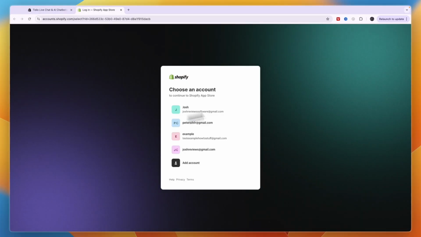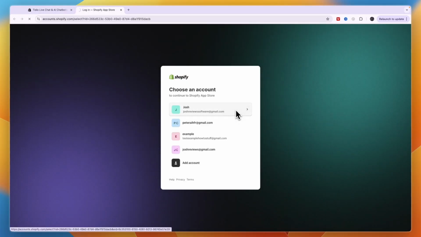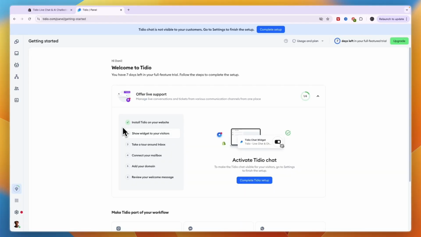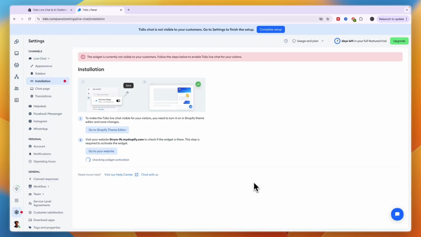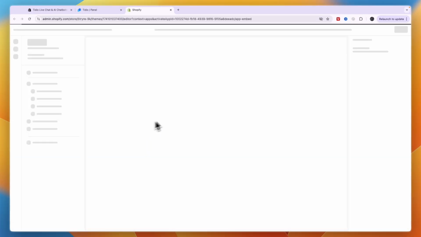Now all of this is specifically for if you are using Shopify. If you're using something else, then you just want to follow the steps that it says. So now it's loading my integration. And now you can see I've installed it on my website. Then next, you want to go and show the widget to your visitors. So to do this on Shopify specifically, you need to click complete Tidio setup, then click go to Shopify theme editor, and it makes this all very easy.